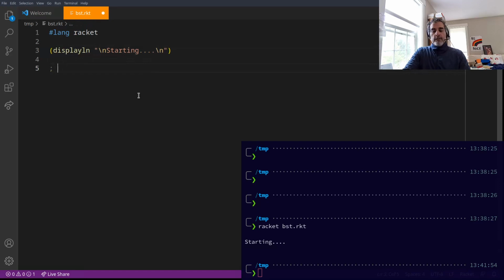First, we'll add a comment, right? What data structure will we use for a binary search tree? We will pretty much use the standard. Classically, we will use a list with 3 elements. All right.